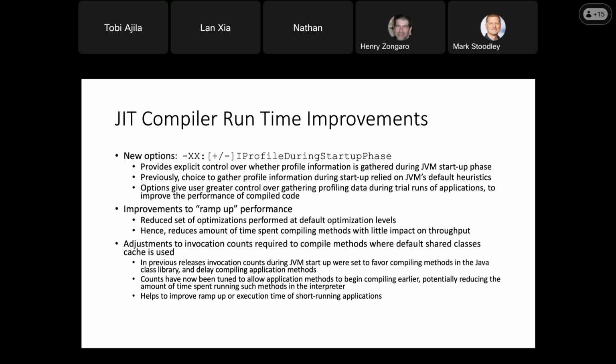Previously, the choice of whether profile information would be gathered during startup relied on the JVM's default heuristics. So it wasn't necessarily immediately obvious to the user whether profile information would be gathered at that point. So this gives explicit control to the user about whether profile data should be gathered, particularly for trial runs of applications, so that the user has control over when that profile data is being gathered. If the options aren't specified, then it goes back to the default heuristics.